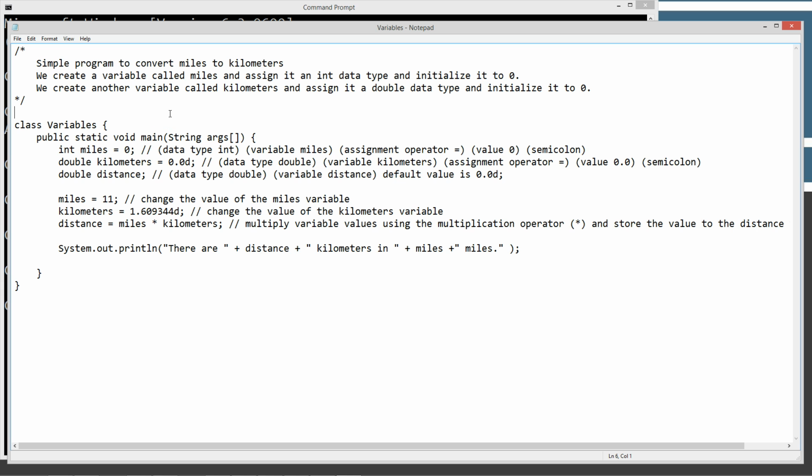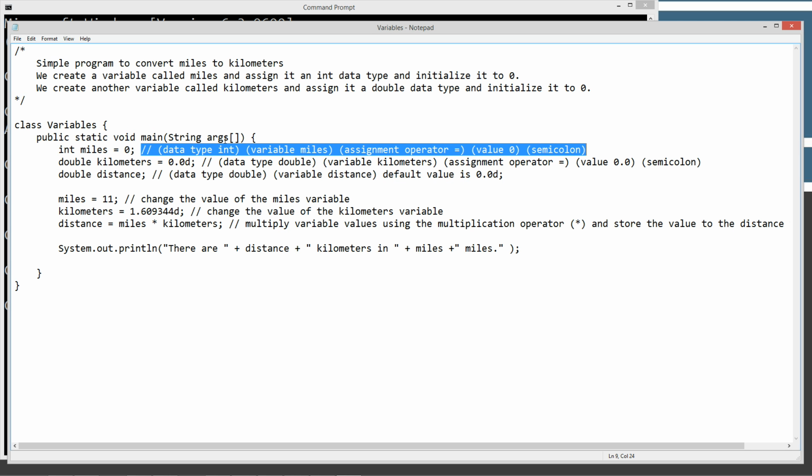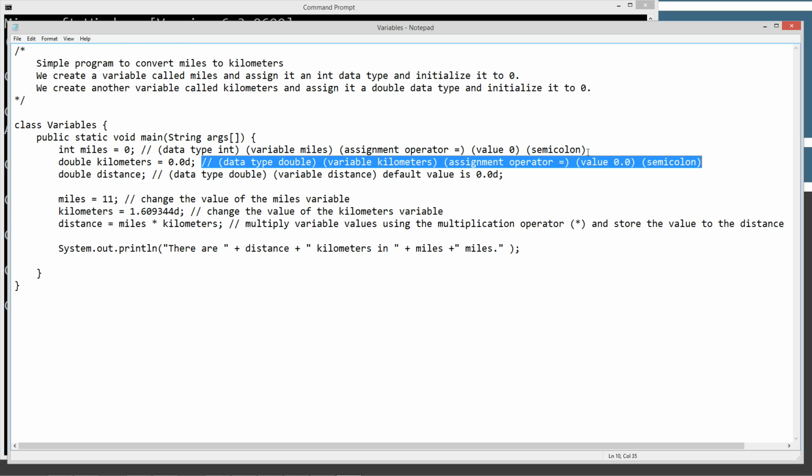So this is just going to be a simple program to convert miles to kilometers. We're going to create a variable called miles and assign an int data type and initialize it to 0. We're going to create another variable called kilometers and assign it to a double data type and initialize it to 0. We're also going to do a lot more than that, but I just put this up here to demonstrate a multi-line comment.